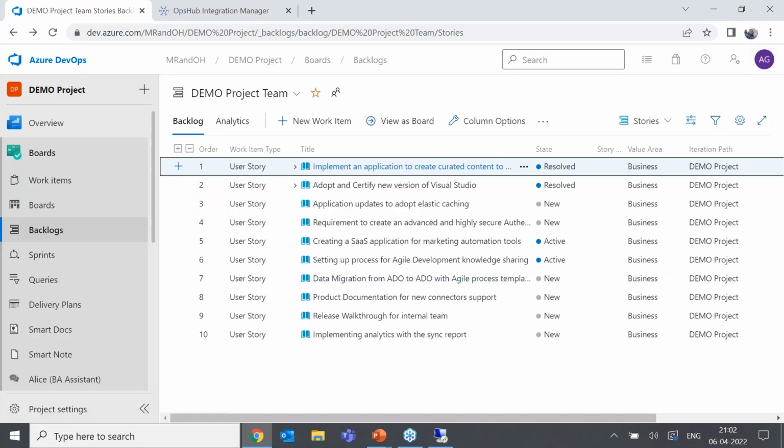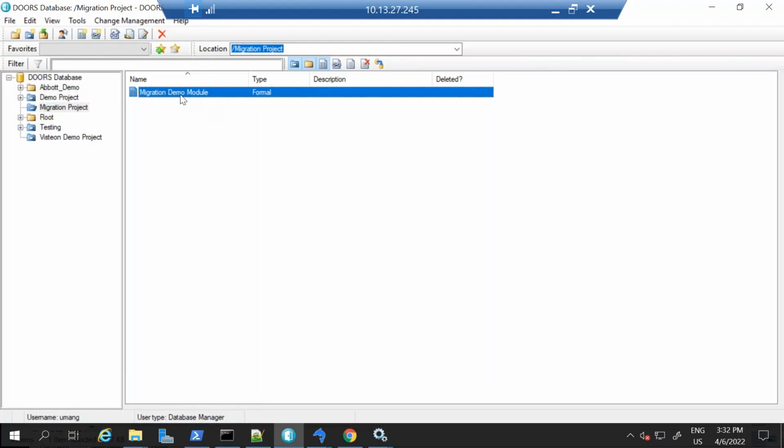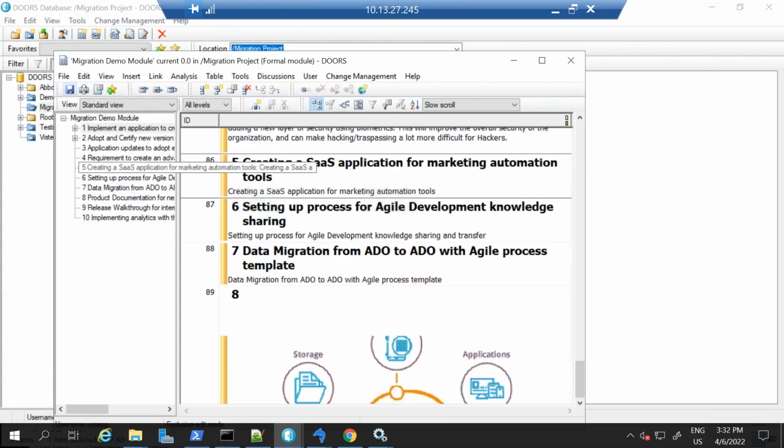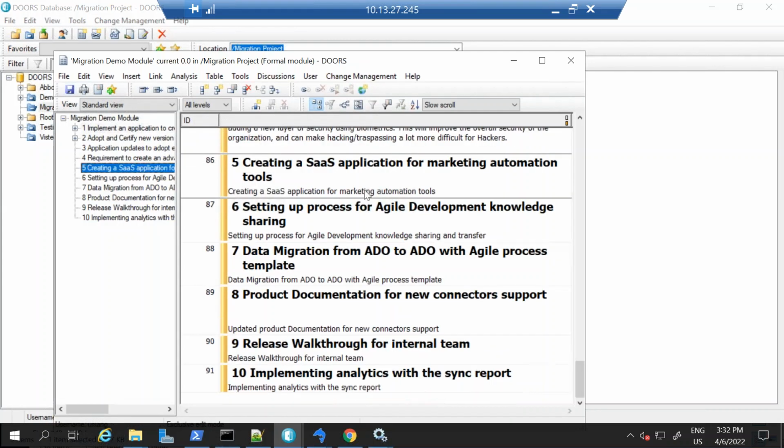Now, let's say while migration was going on, our team did some changes in Doors. So we will pretend we are the Doors team, and we'll edit one of the requirements. So I'm picking this one, creating a SaaS application. I'll edit the description.